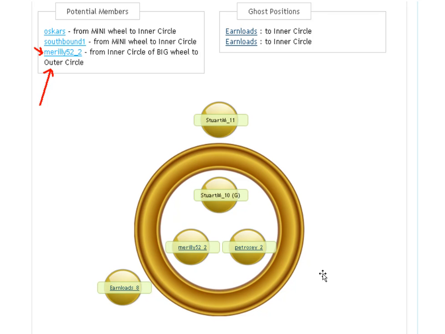Now we're in the back office looking at the big wheel of one of our members, and he has just one spot left to complete on this particular big wheel in order to create another commission payment of 225 for himself. So what he needs to do is look at potential members. He is looking for a potential member coming to the outer circle of his big wheel, and he sees that he has one here, Merrily 52.